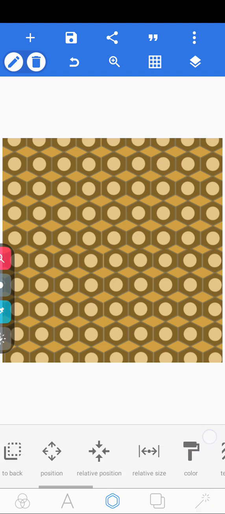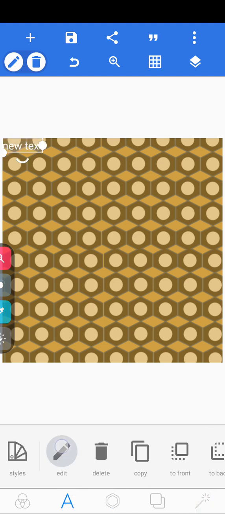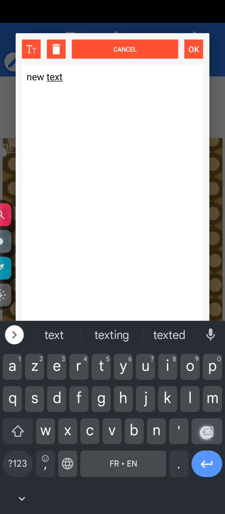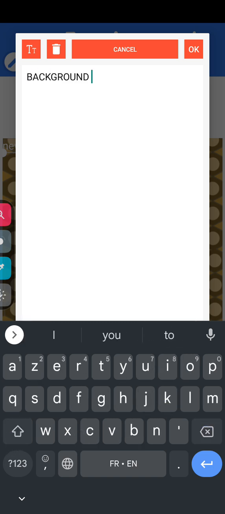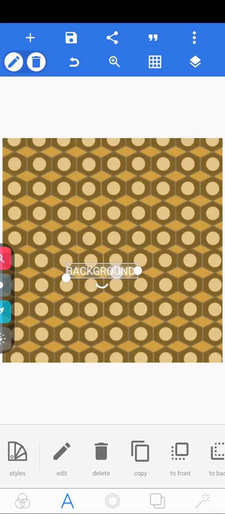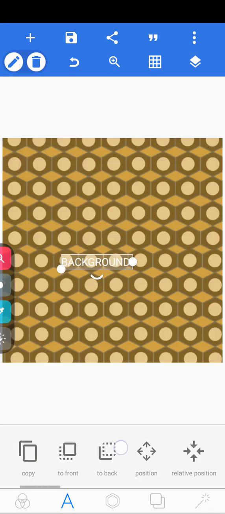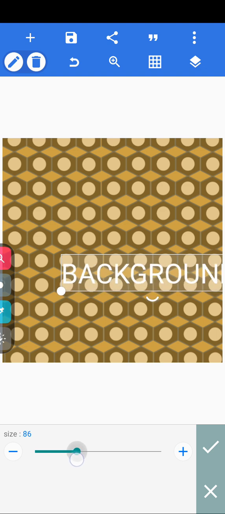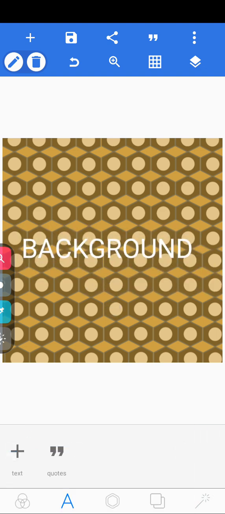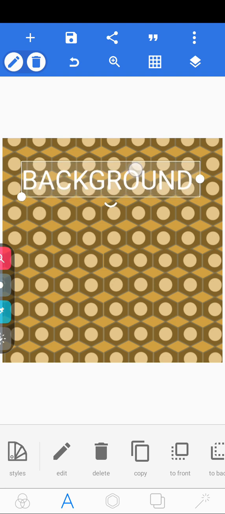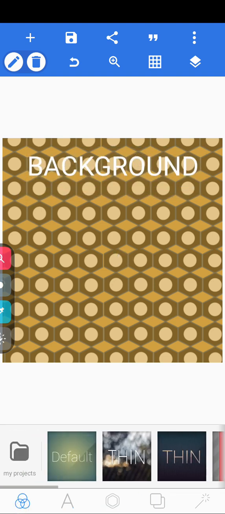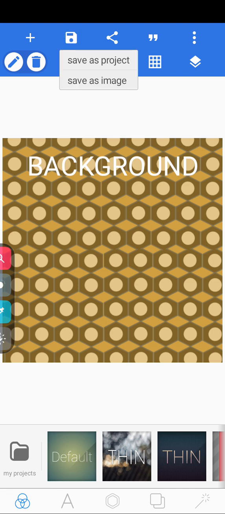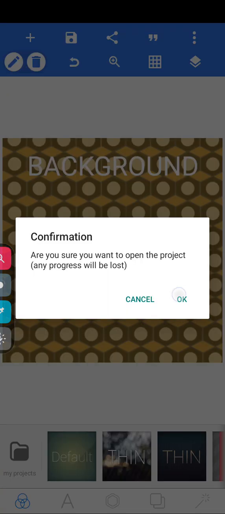So at the end, you can just give a text. Let's say background, right? Let's say background, and increase the size, to this level or any choice. Yes. At the end, you can be able to use that. So we are going to take a default of this. But before that, you save it as your project so that you can be able to use it next time. Or you can save it as your image. So take a default of this.